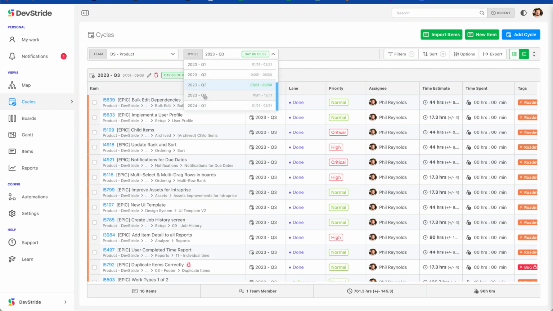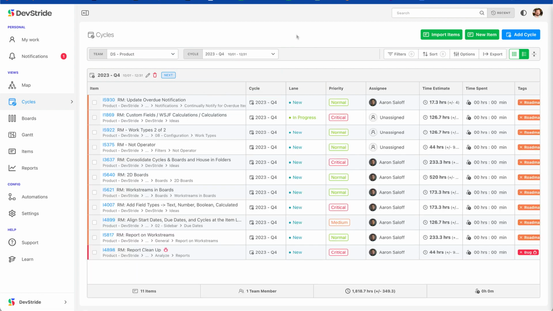I can step forward into quarter 4, which we are actively planning right now. And you can see sort of what things we're planning to pick up and kind of how we're estimating those and how much load we think the team would be under if we were to accept all of those commitments. So we enable you to do quarterly planning or like PI planning if you're in a scaled Agile shop.